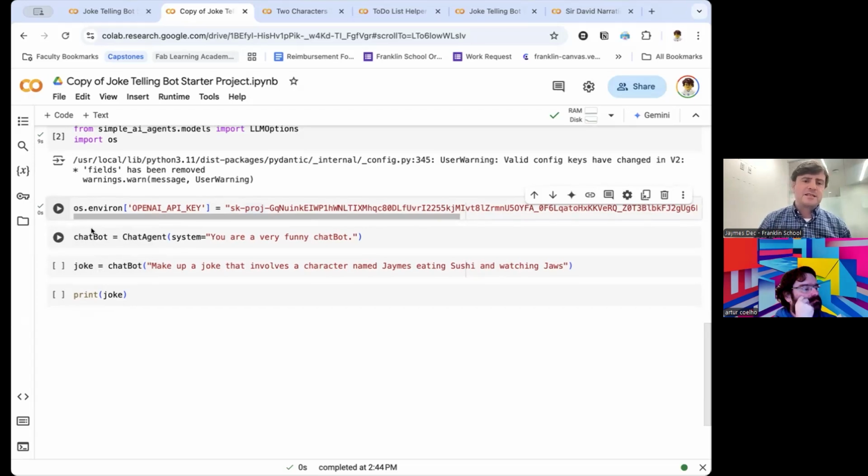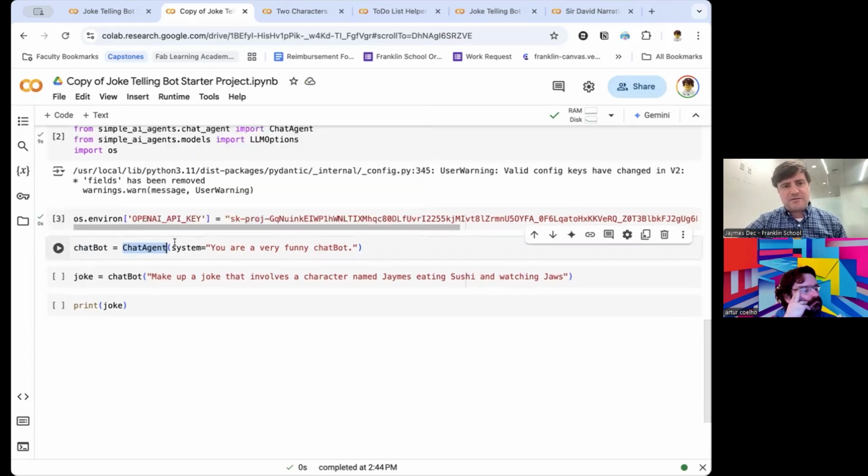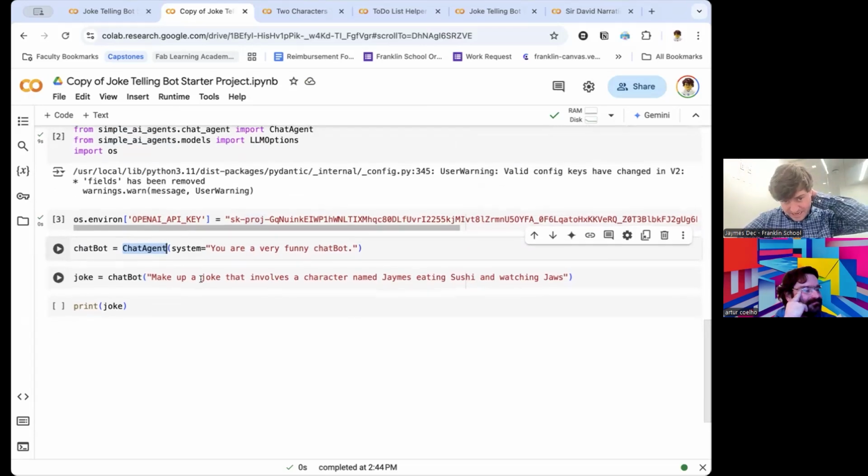This chat agent function is part of this simple AI agents library. What we can do is create a chatbot. We can call it whatever we want. This is just a variable name, chatbot here. You can call it whatever you want. We can start a chatbot by calling this chat agent function, and then we're going to pass a parameter to that function that is the system prompt.